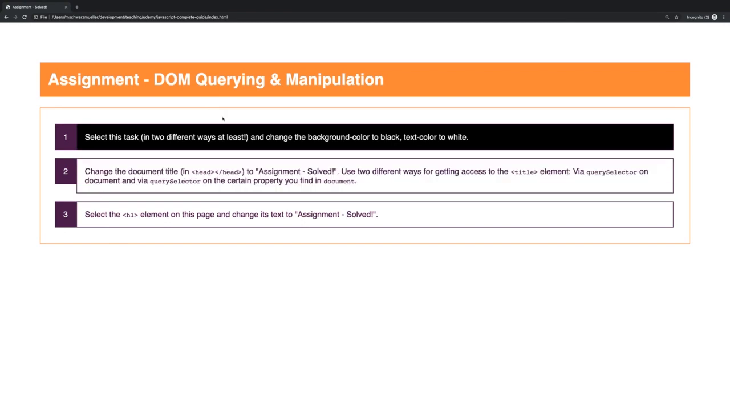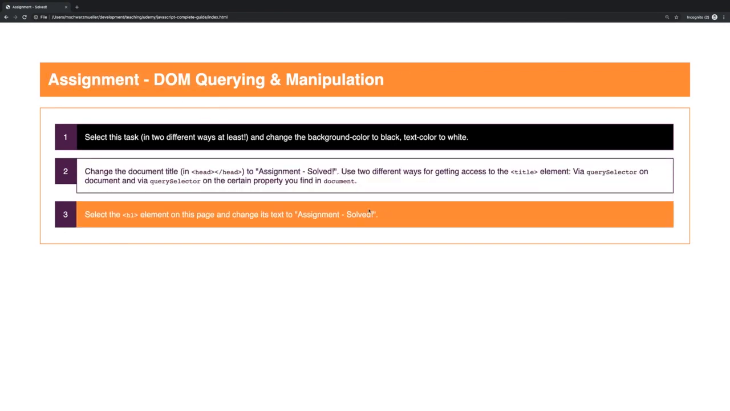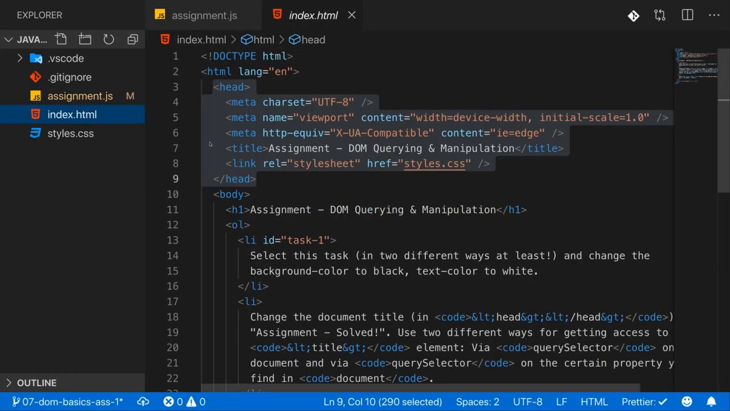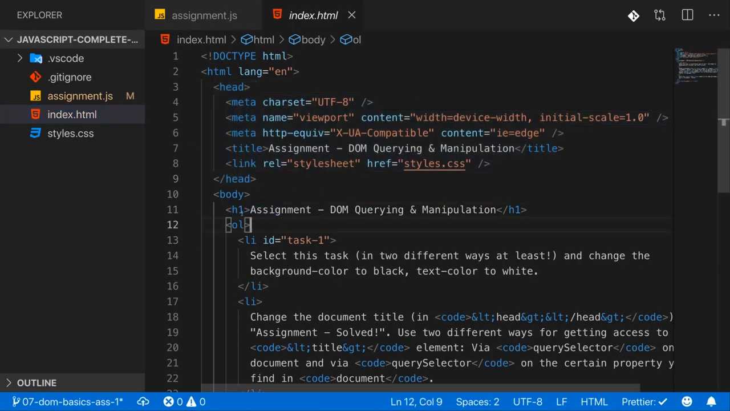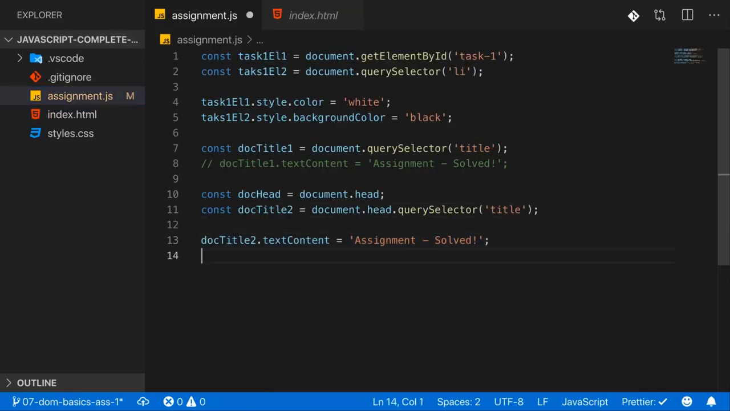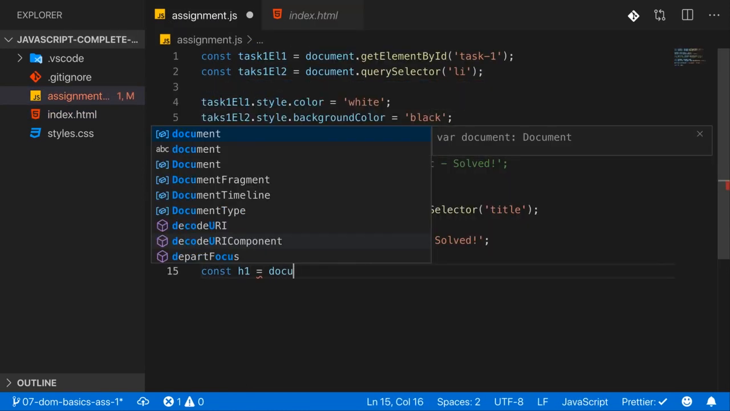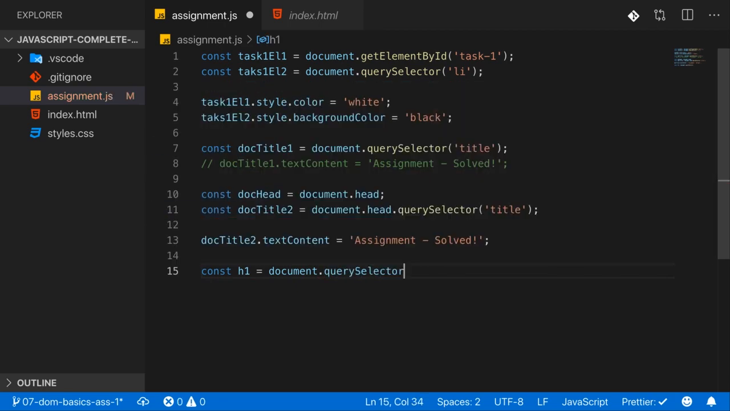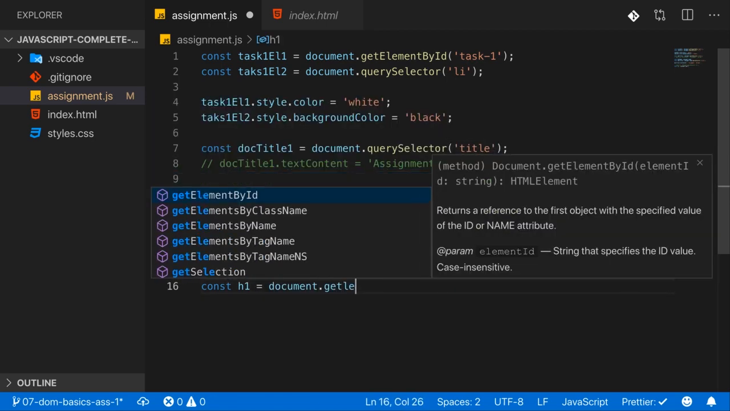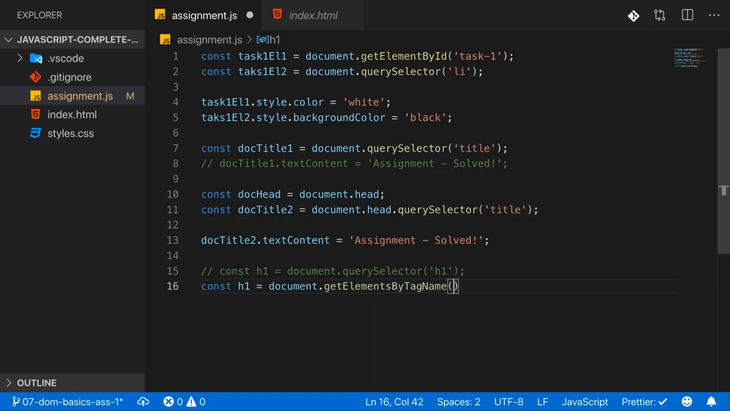Task number 3 is that we should select this h1 tag and change its text content. Now for that, let's see how we can select it. There's no ID on it, so I think selecting it by tag name might be best. So here we can select the h1 element with document query selector h1, or also something else which I haven't done before, but just to mix it up. Of course, it would be fine to use this, but another way would be to use document get elements by tag name and then by h1. And we haven't done that in the last lectures, so it's okay if you didn't think about that.